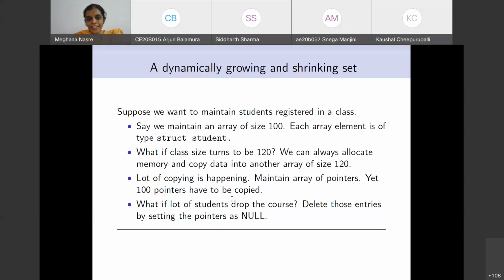But nevertheless, a lot of students drop the course, in which case we have to delete those entries by setting those pointers to null. Or if you have just an array of structures, then you have to maintain that some of the array entries are invalid because these students have dropped the course. So this is one example, but there are lots of examples in real life where you have a dynamically growing and shrinking data set.